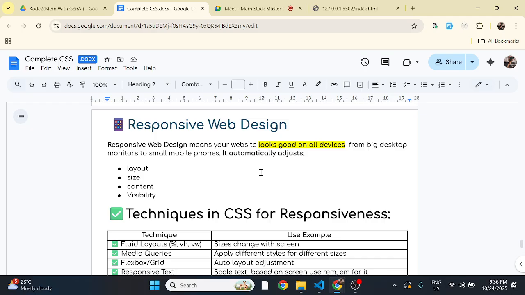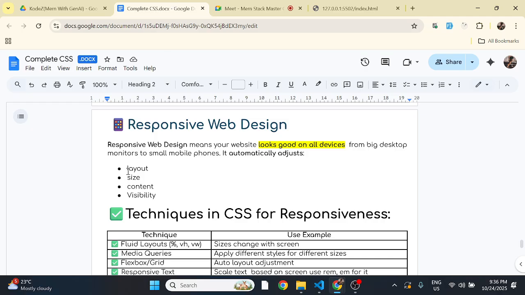We already learned about these things. Based on the screen size, your website will work properly. It must be responsive. It must respond based on your screen size. When you decrease the width of your screen, whatever things you have inside your website also get reduced, right? That is what is meant by a responsive website. So, responsive web design means your website looks good in all devices, from big desktop to small mobile phones. It automatically adjusts the layout.